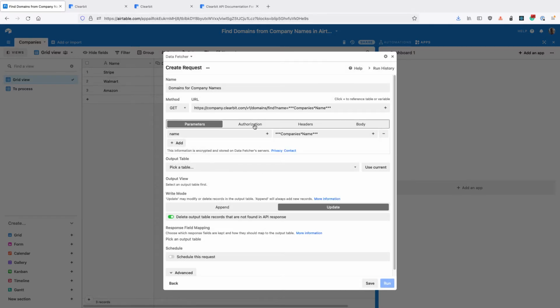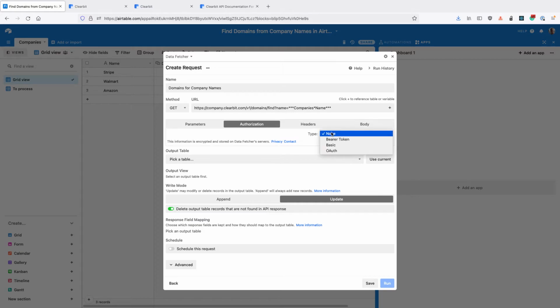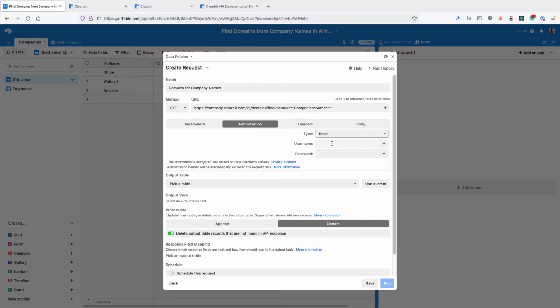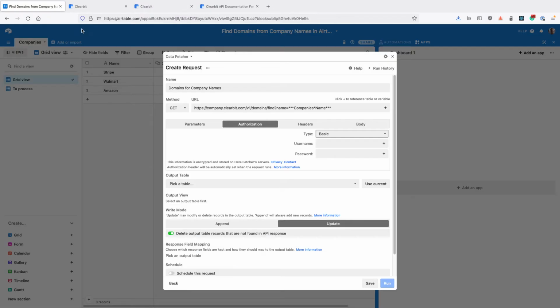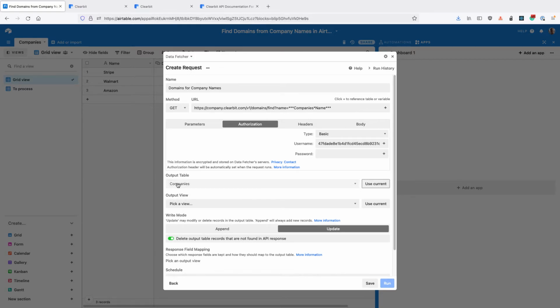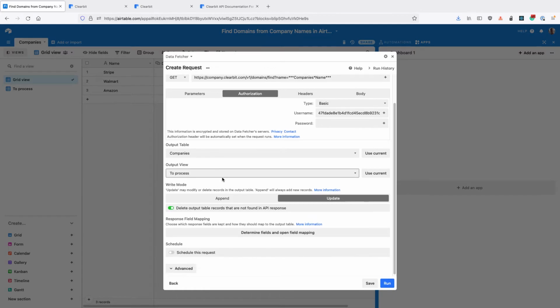Then for the authorization, we need to add basic auth as the type. We want to use the API key from earlier as our username and leave the password blank. Then for the output table, use the companies table. For the output view, make sure you use toProcess rather than the normal grid view.